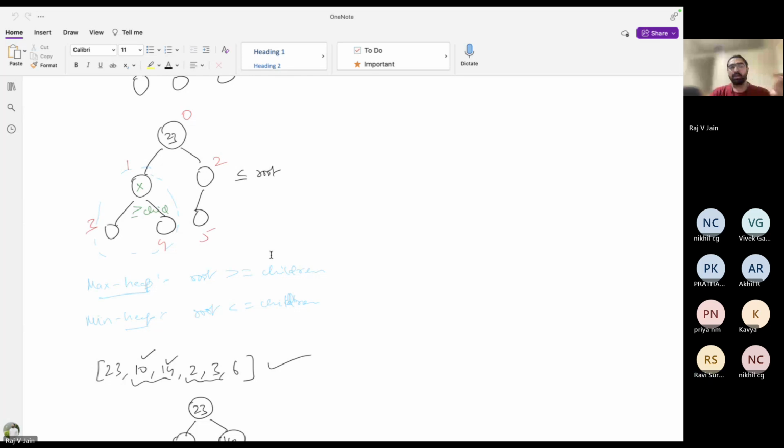Index -1, left child. Fine. Index +1, right child. Index -1 is left child. For 0, then what will it be? It will be -1. Okay, index +1 is a left child. Then for 1, 2 will be the left child. 1 will be left child, right? 2 will be right child, right? +1, +2.